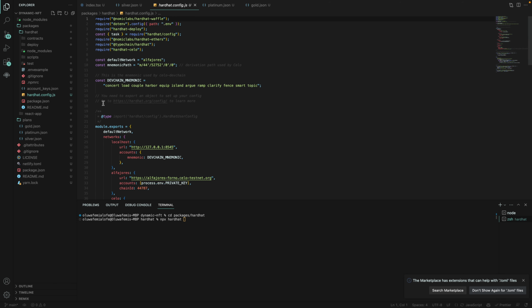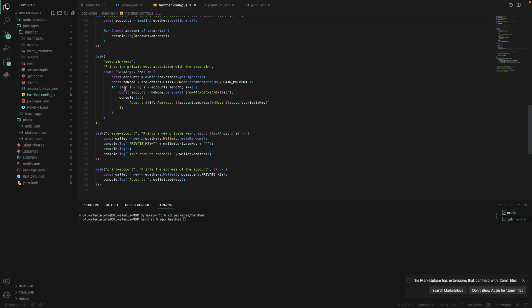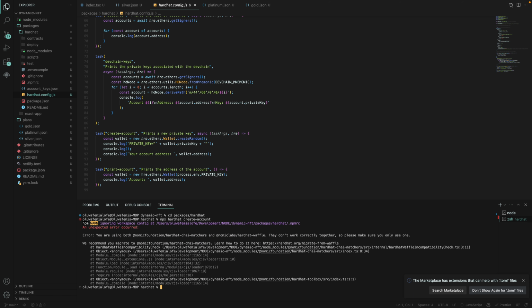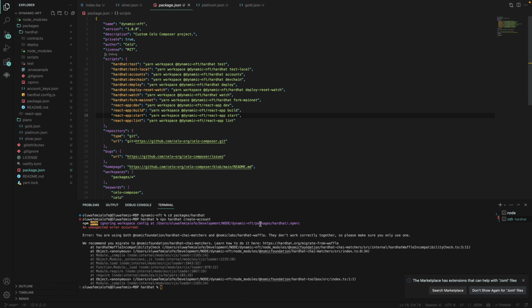In hardhat.config.json, there are these steps. So npx hardhat, let's go create account. It says I have both this. Let me check my package.json. The both is in Hardhat. It starts. Let me guess where that is.